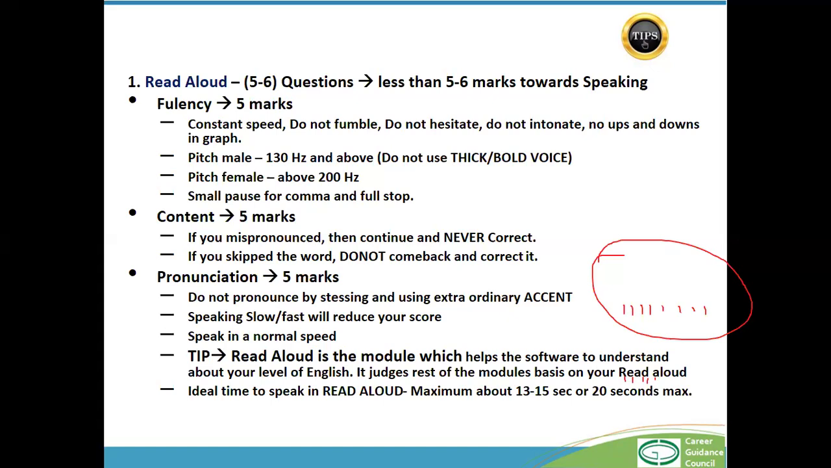Next is content. In read aloud, if you mispronounce anything, then continue and never correct. If you go back, if you have mispronounced, you're gone, because the software analyzes that you do not know English, you do not know how to read. Likewise, if you have mispronounced anything, please don't worry about it. Just go on. Ensure that you follow the proper rhythm.